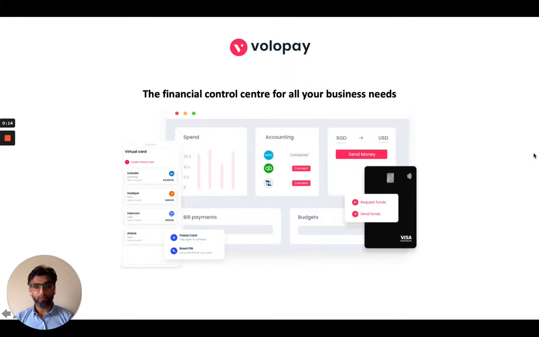So with Volapay, we've created the financial center for all your business needs. We have intuitive business accounts which can help you manage your business and scale as it grows. We have smart corporate cards, which are built from the ground up for all your business needs. We have money remittances, which can allow you to do local and international transfers at much cheaper rates than your bank. And we give you the ability to draw down on a credit line seamlessly through the platform to really help you supercharge the growth of your business. But of course, that isn't all of it.